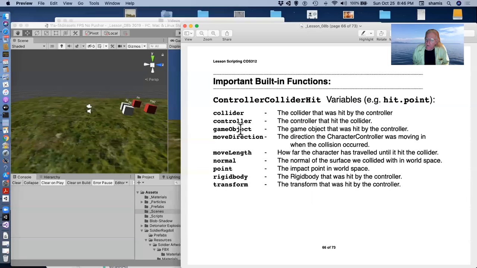how far the character had traveled until it hit the collider, the normal of the surface we collided with, similar to the normal that we used in that last example to make splats, as well as the point in world space that we hit something. So that would be where we put the splat. And we can also access the rigidbody or the transform that was hit by the controller.